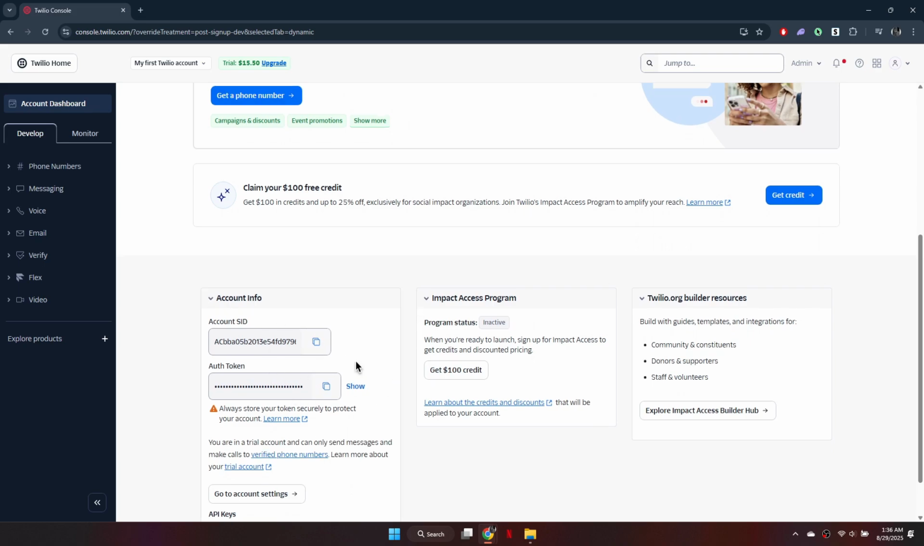On this dashboard, look for the Account Info panel. This section displays your key account details. Here, you'll see your account SID, which acts as your account's unique identifier. Think of it as the ID number for your Twilio account, required for any integration or project setup.